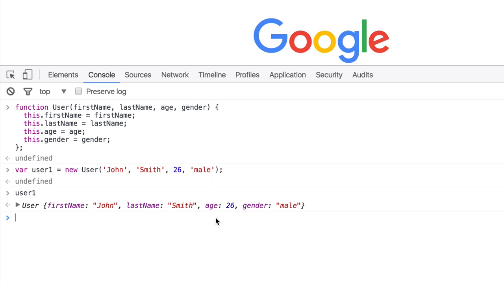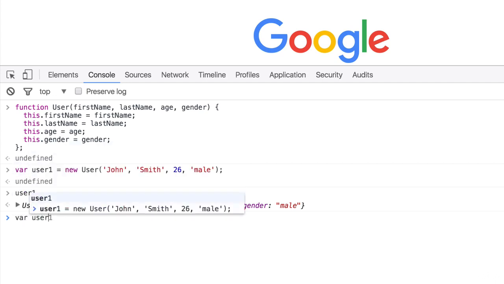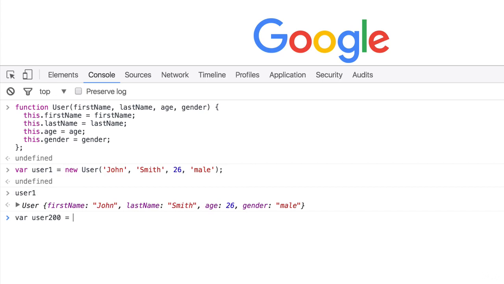Let's do one more example. We will create our next user called user200. So we will say variable user200 equals a new user. And we will pass in the properties that we want her to have. We will say that she has a first name of Jill, and we pass that in first because first name is the first parameter that we passed in when we created our constructor function up here.